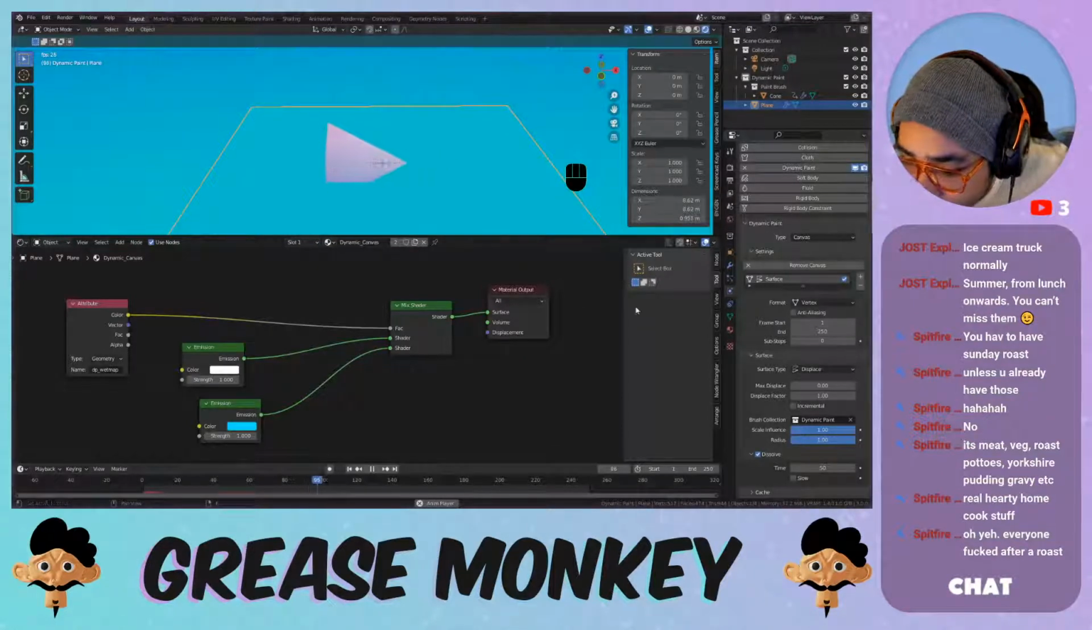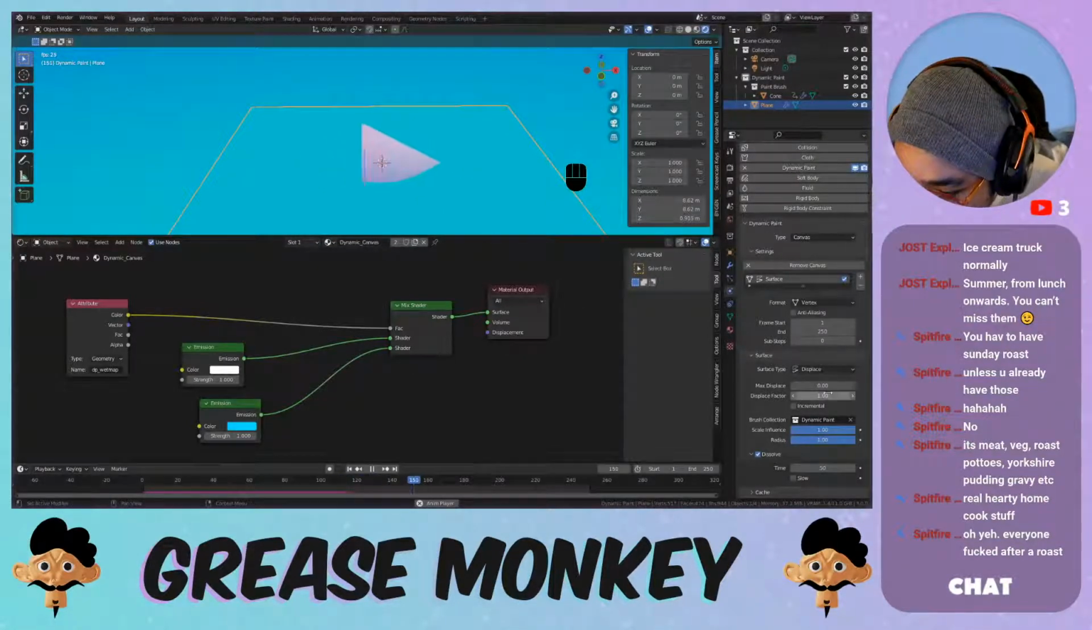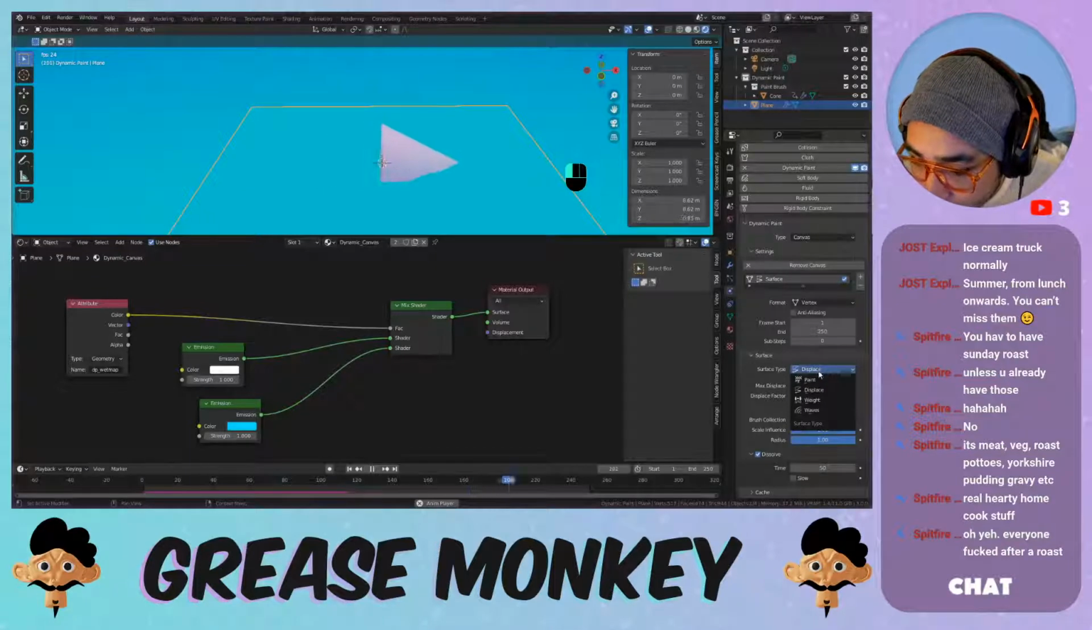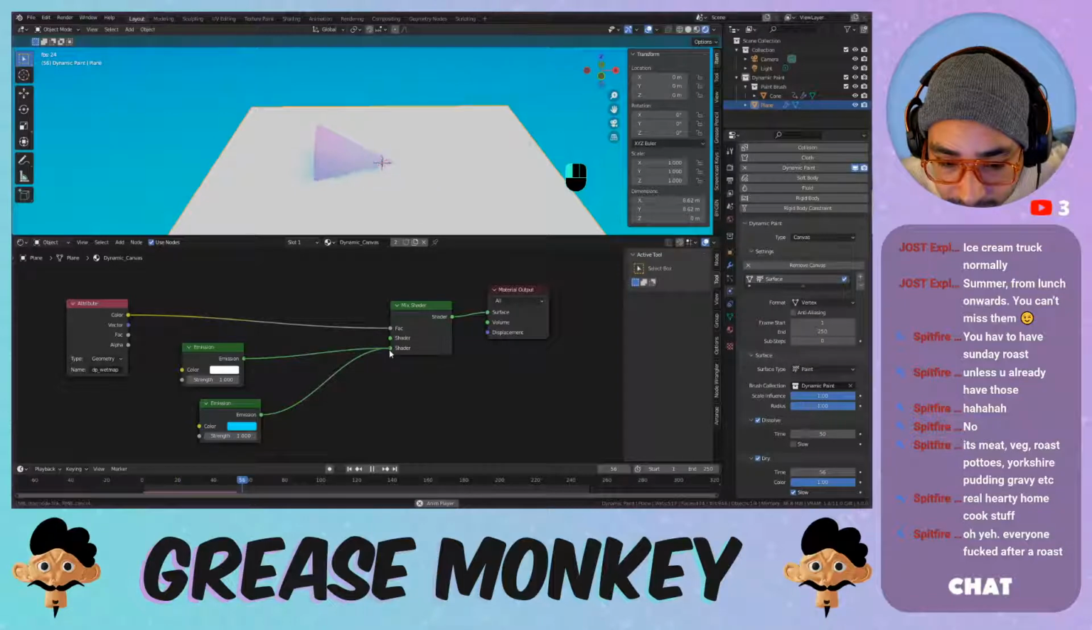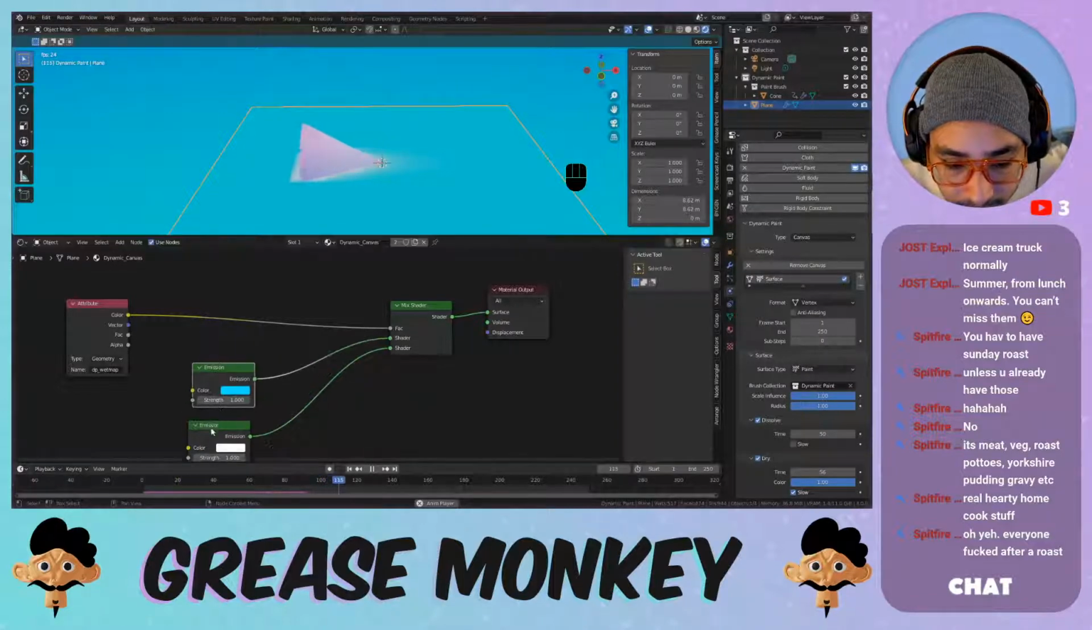It's because I'm using, I know what's happening. I'm using displace and it has no wet maps. So, let's go back to paint. Flip these again. There it is.